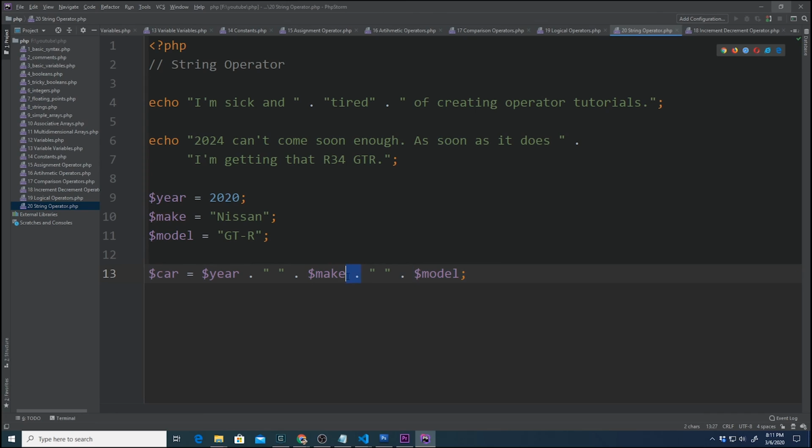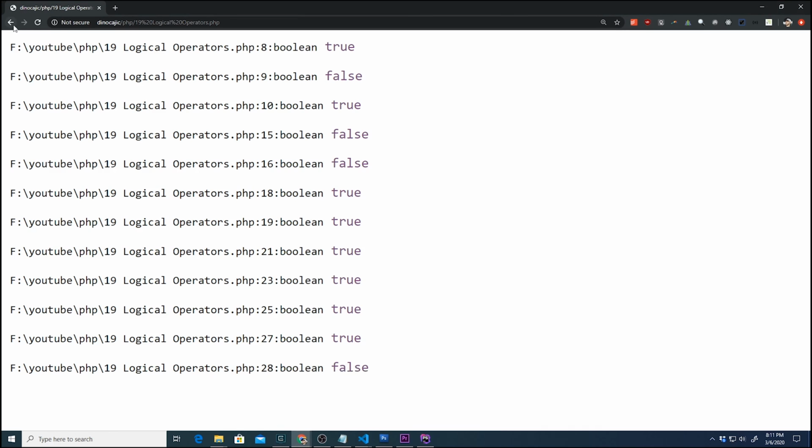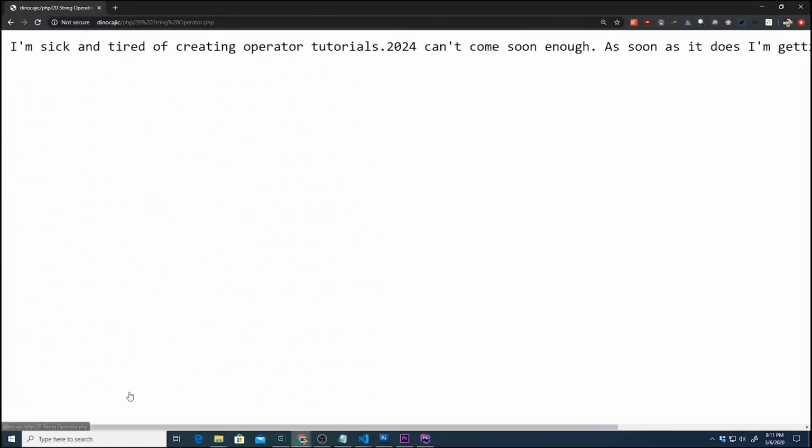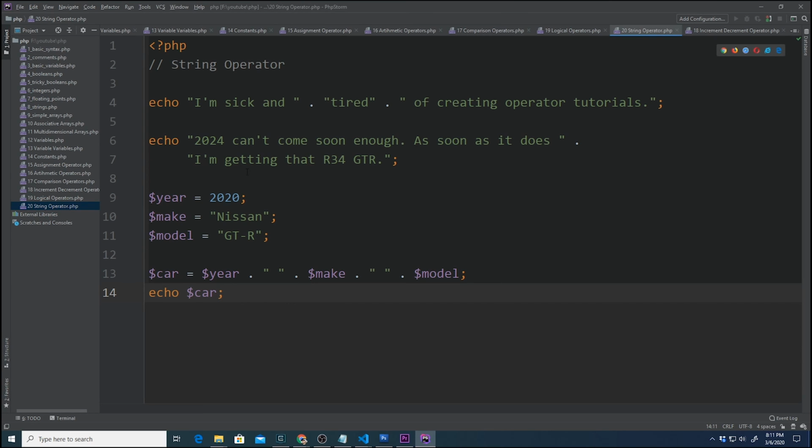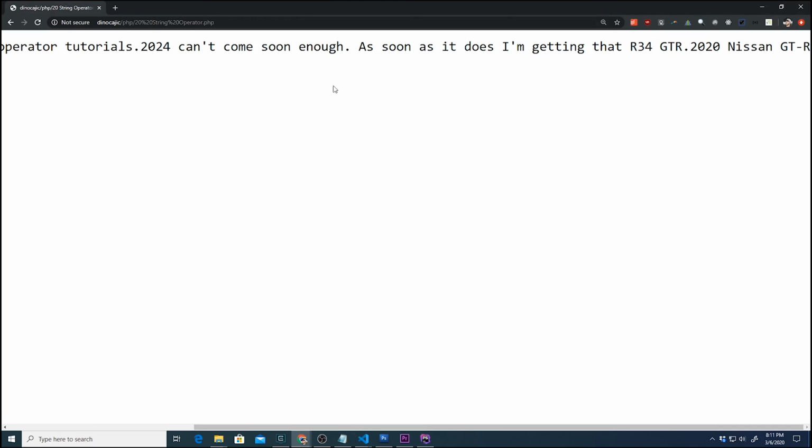So we can add the concatenation operator to do something like this, and in this case, we made a new variable called car. So then we could just say echo car, save it, go to the browser. Now we can take a look at all three of these. Refresh, string operator. I guess I didn't put these in div tags, but you get the point.